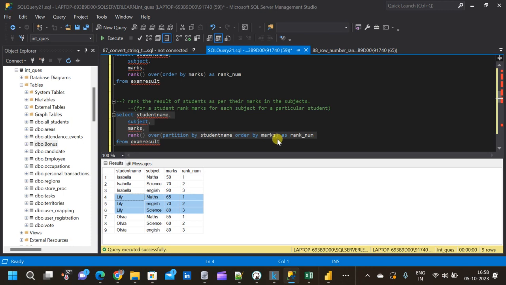So in order to see that, what we can do is, instead of this default ascending, we can change it to descending. Now if I run the query, we can see in which subject that student is performing best. So Isabel is performing best in English. She has scored a maximum in English, that is 90, and she has been ranked 1.